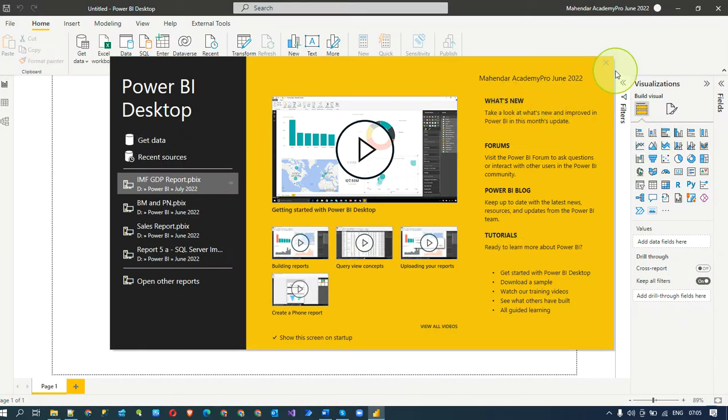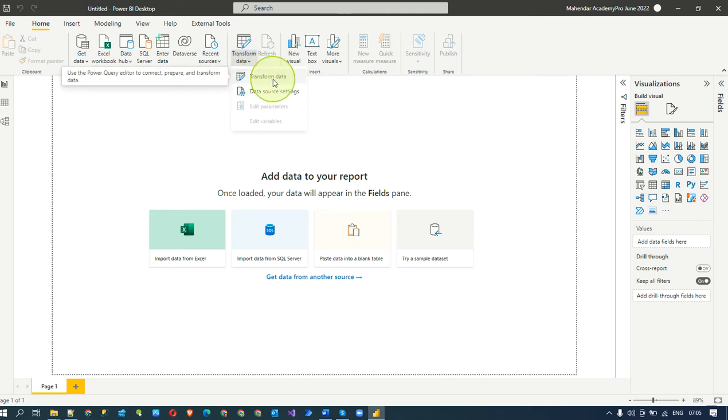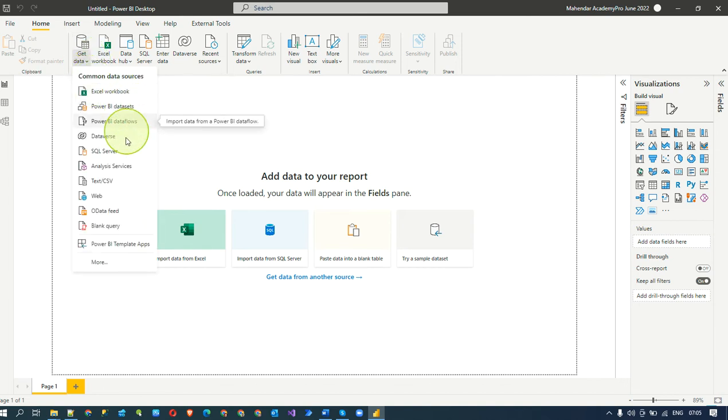Whenever you see this yellow window, you can simply close it. You don't need to sign in. Sign in can be done later, but you can use it for free without signing in, with no restrictions at all. That is the first thing. The second thing is that to go to Power Query, you have an option called Transform Data. From this you can go to Power Query. But for now I need to first get the data, then we will decide how to go to Power Query.